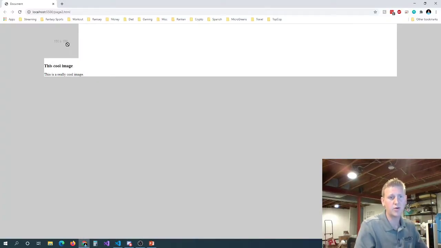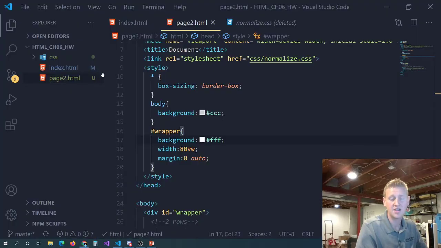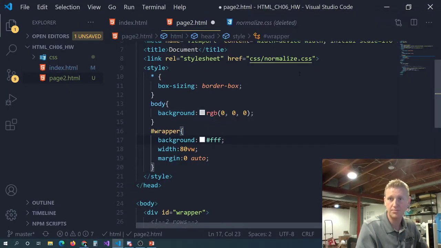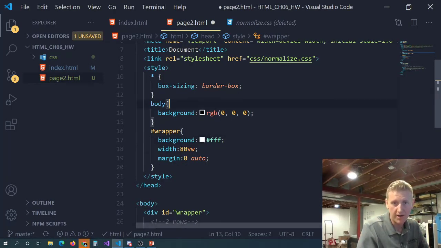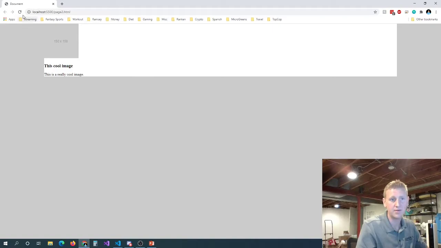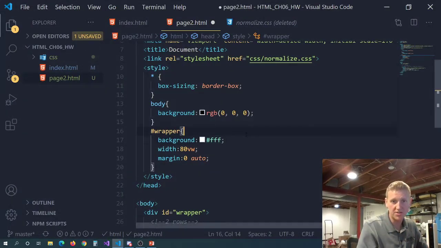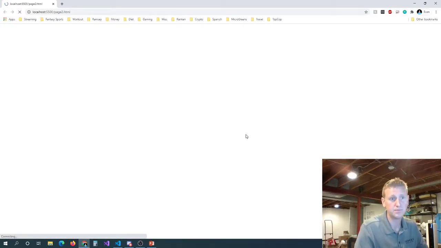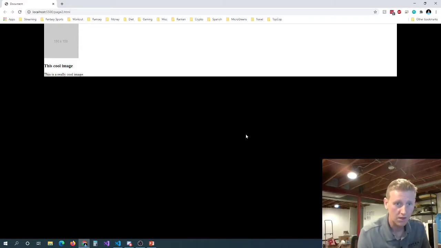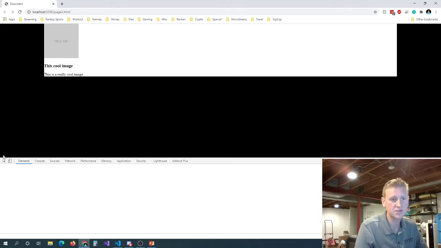Okay, so the gray doesn't really work well with that placeholder because that looks like the same thing, but it is two different things. So instead of gray, I'll just turn it black. Body background black, wrapper is white. Let me refresh the page. Okay, now we're getting somewhere, and I don't like the default.